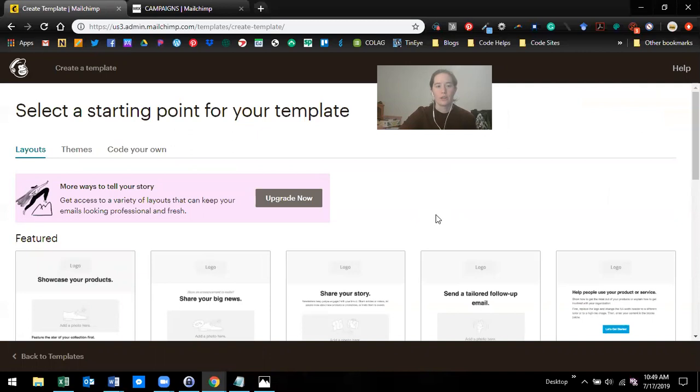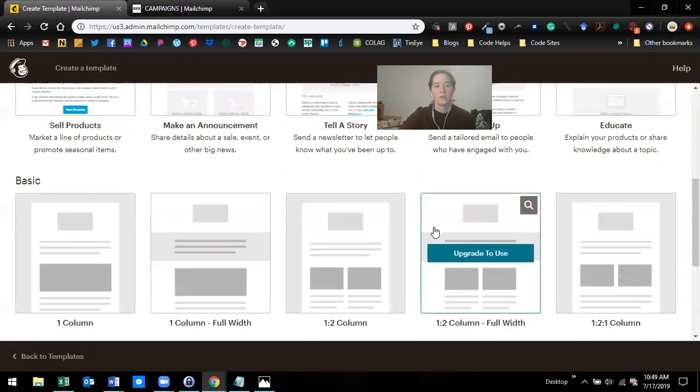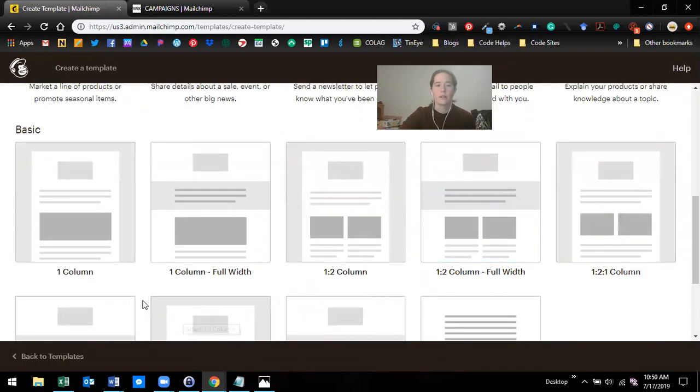And you'll see that there are a lot of different options. We're going to recommend that you use the basic one-column template. The reason that we recommend a one-column template over one that has two columns in it is because of the way it appears on mobile devices.